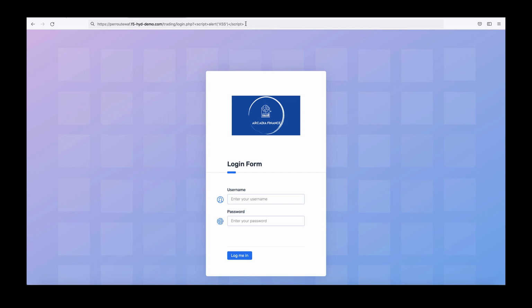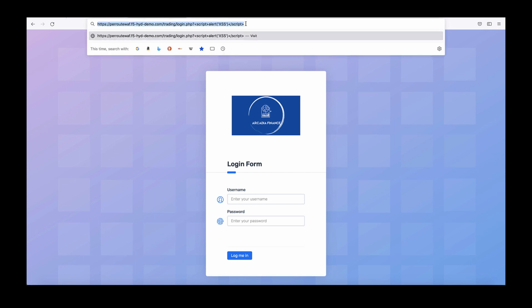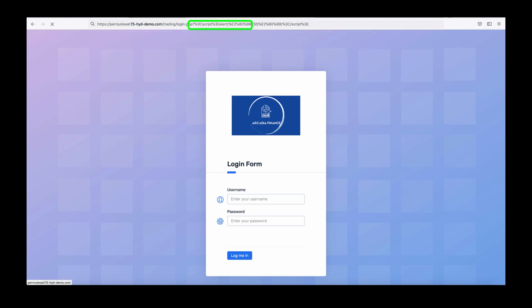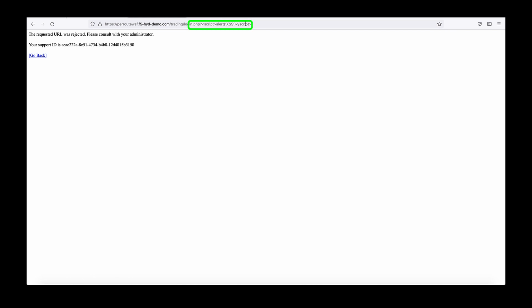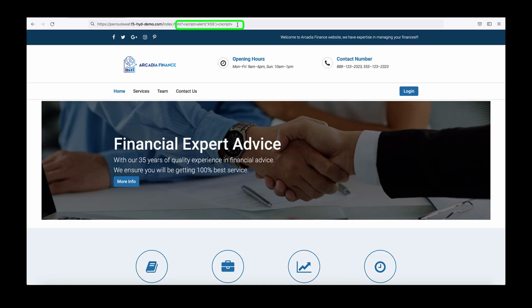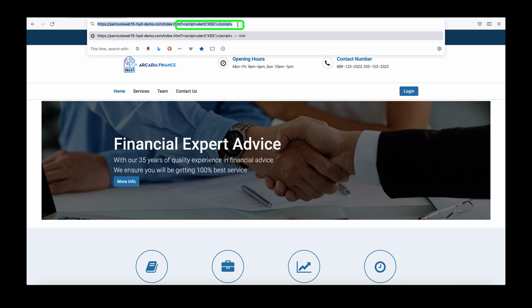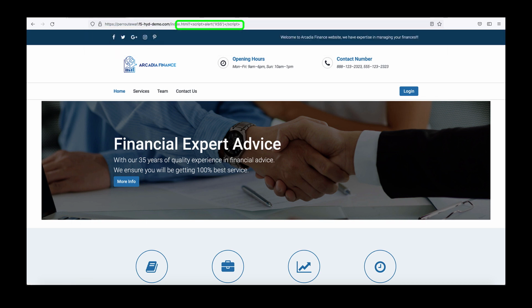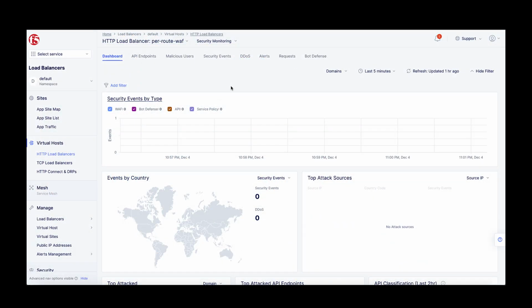Let's see the difference. We will try to execute a very basic cross-site scripting attack against each page. As expected, the WAF policy configured to block all threats will reject the malicious HTTP request, while the WAF policy configured in monitoring mode will just flag that threat. You can check this in the security monitoring logs.